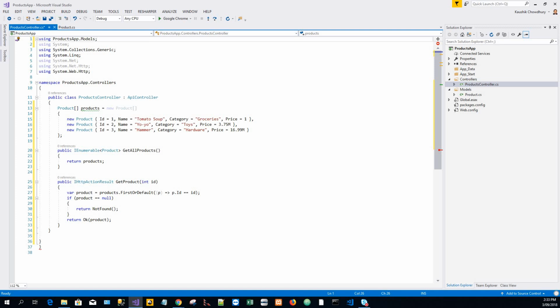To keep the example simple, products are stored in a fixed array. Inside here, I am not using any database. So products are stored in a fixed array inside the controller class. Of course, in a real application, you would query a database or use some other external data source.